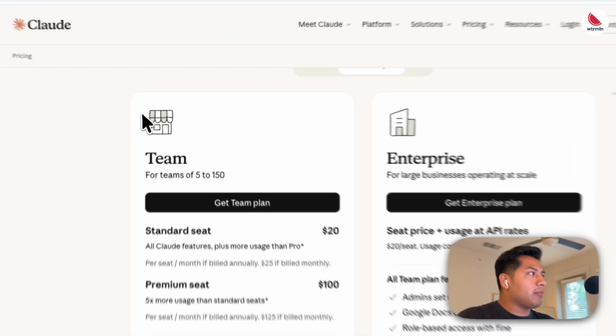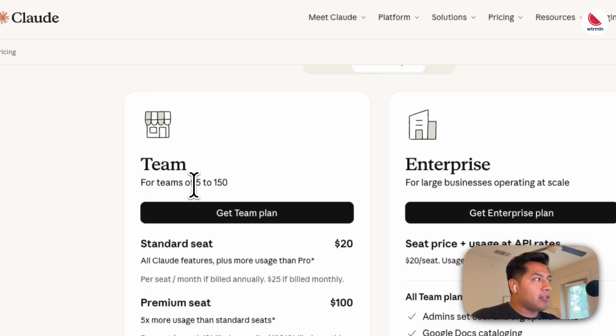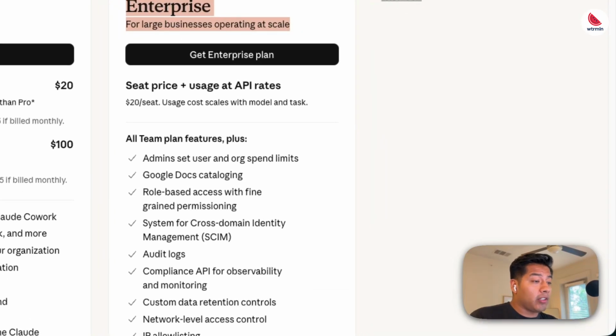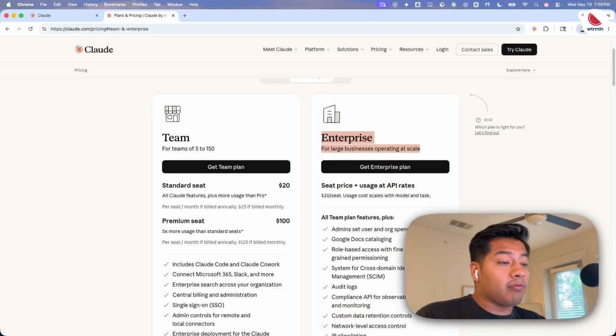So you can start off here. Definitely start off with the Teams account. This is for organizations of 5 to 150. Enterprise, honestly, is really just overkill. It's irrelevant until you're 50 plus employees, so I would just ignore it for most people who are here.